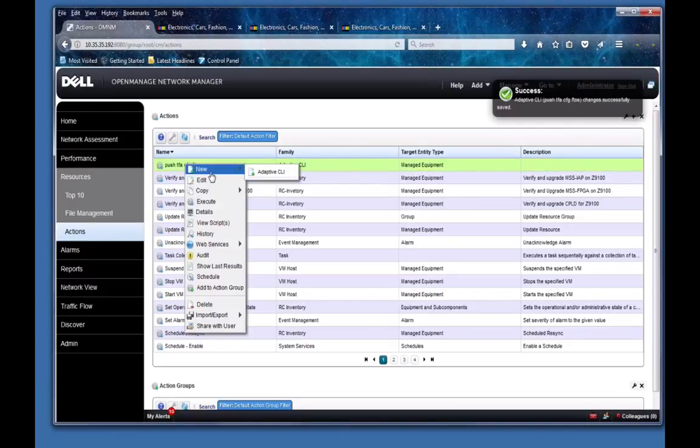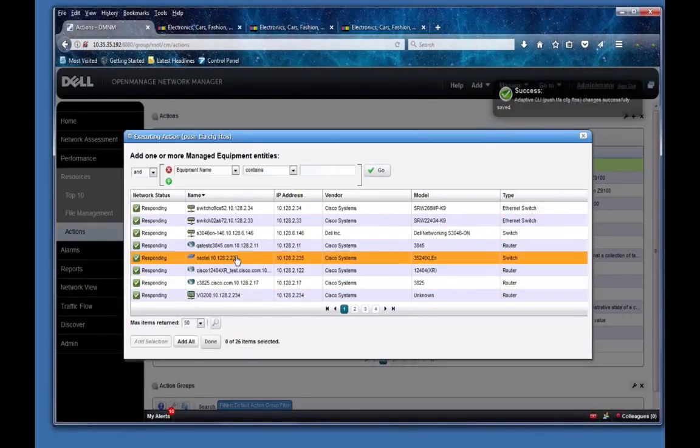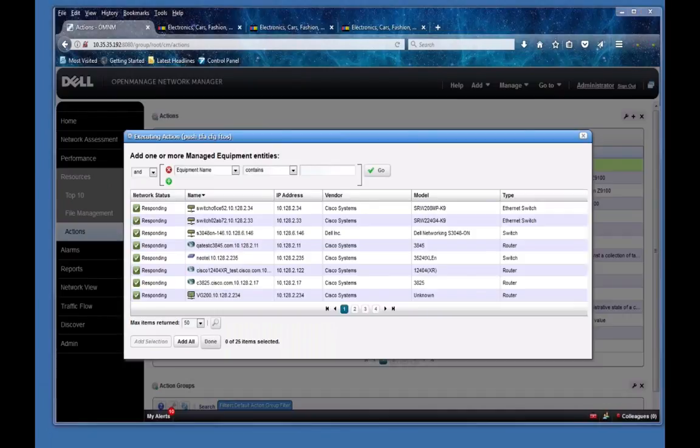And so now I can just basically go and execute this. It's going to ask me what device, and I just select that, and it'll push that exact snippet of config right to that box. And so it's a very easy way to get configuration on the box. Okay.